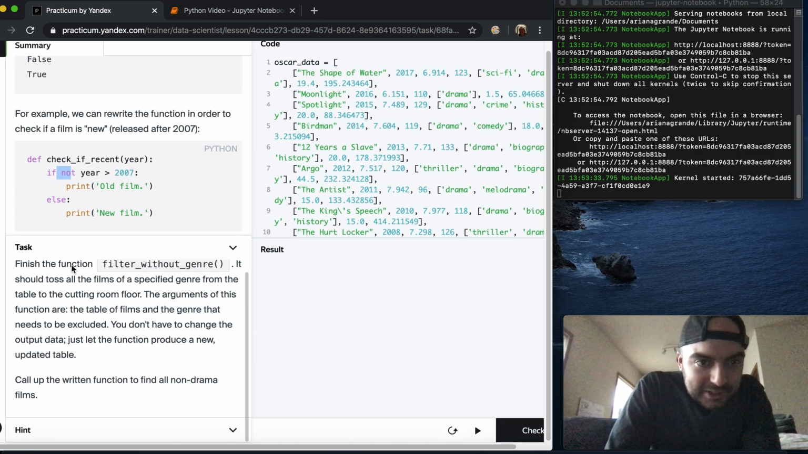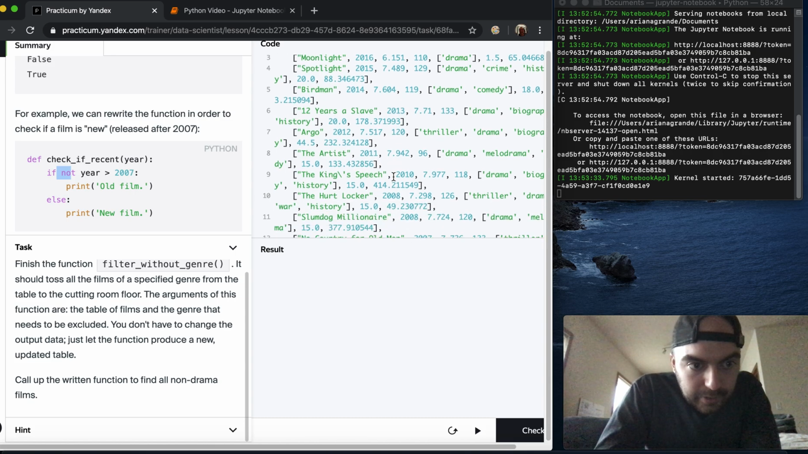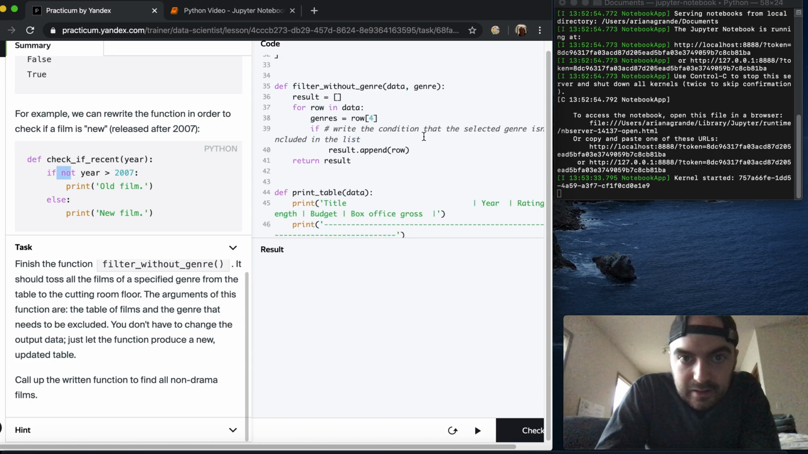So finish the function filter without genre. It should toss all the films of a specified genre from the table to the cutting room floor. The arguments of this function are the table of films and the genre that needs to be excluded. You don't have to change the output data, just let the function produce a new updated table. Okay, so we scroll past the initialization, filter without genre.